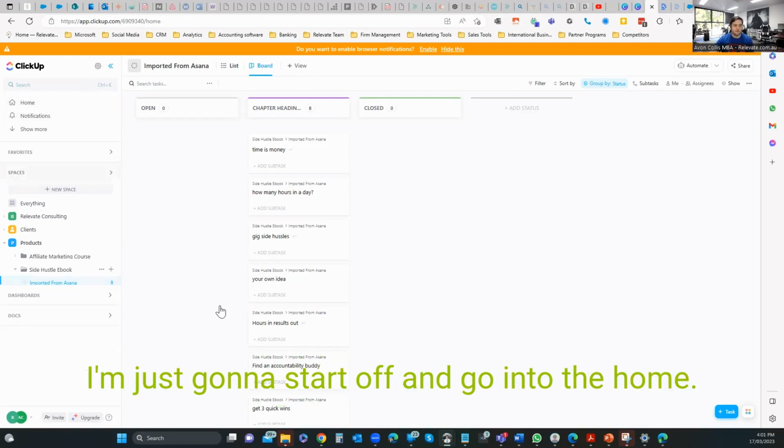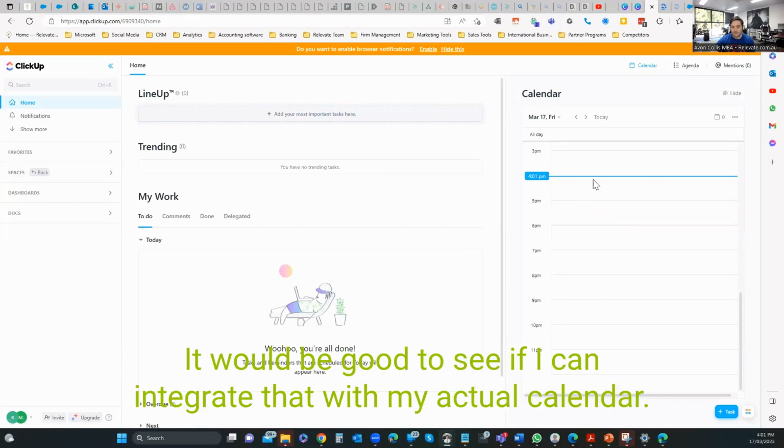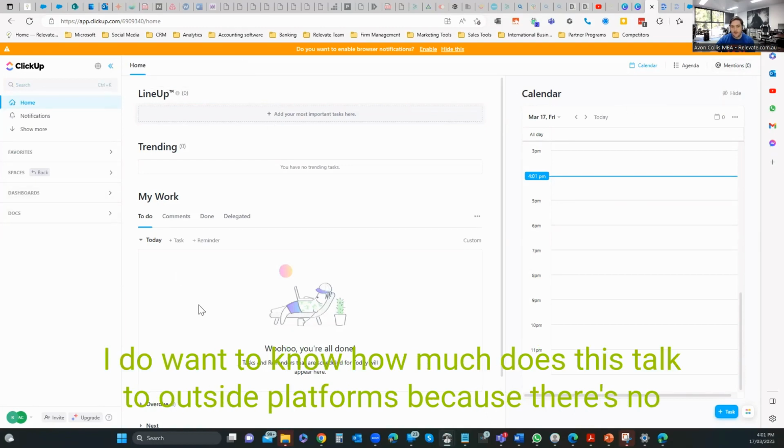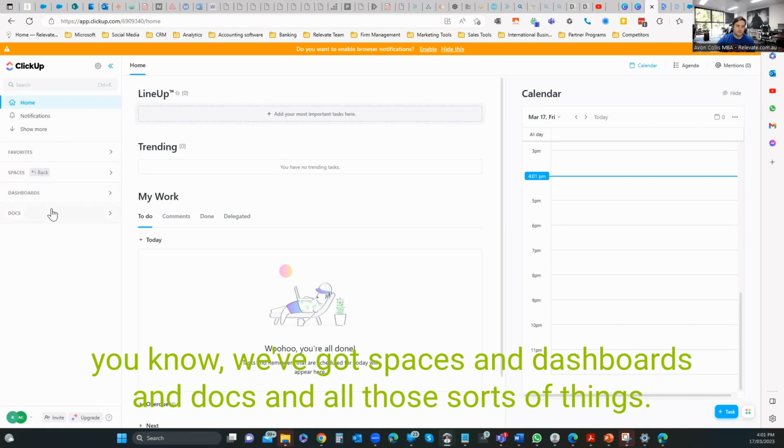I'm just going to start off and go to the home. Why don't we start from the start, and we can see the calendar. Now, it would be good to see if I can integrate that with my actual calendar. I do want to know how much this talks to outside platforms, because there's no good having a calendar in here that doesn't trigger other things in other places. We've got spaces and dashboards and docs and all those sorts of things.